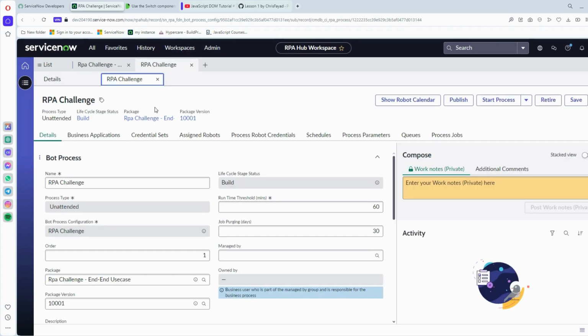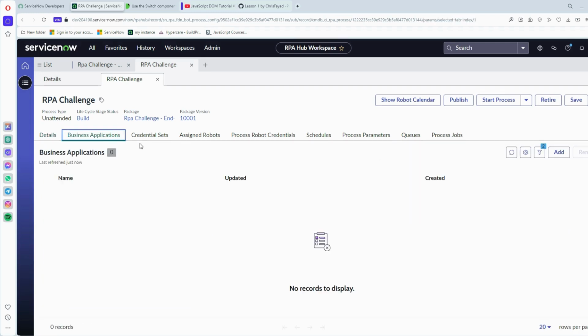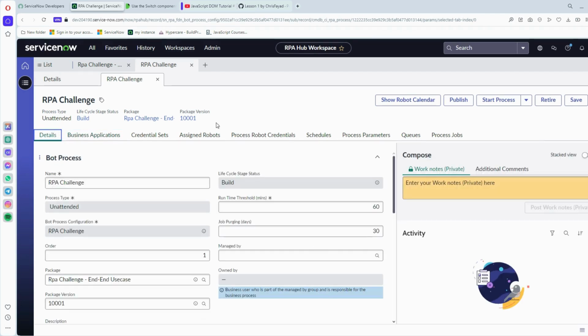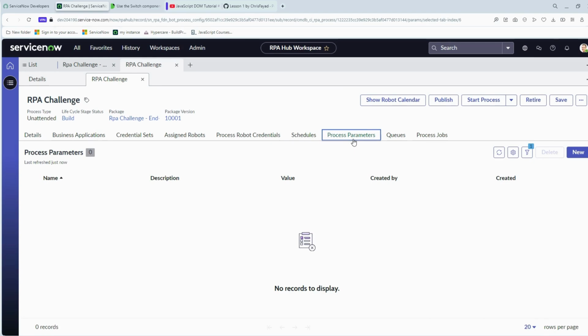Once you click on assign assets, automatically it will land on the actual bot process page. Here you can create your business application, credential assets, robots, and everything. These fields are essential when you want to run your automation from RPA Hub. Now I'm directly going to create some process parameter and queues.